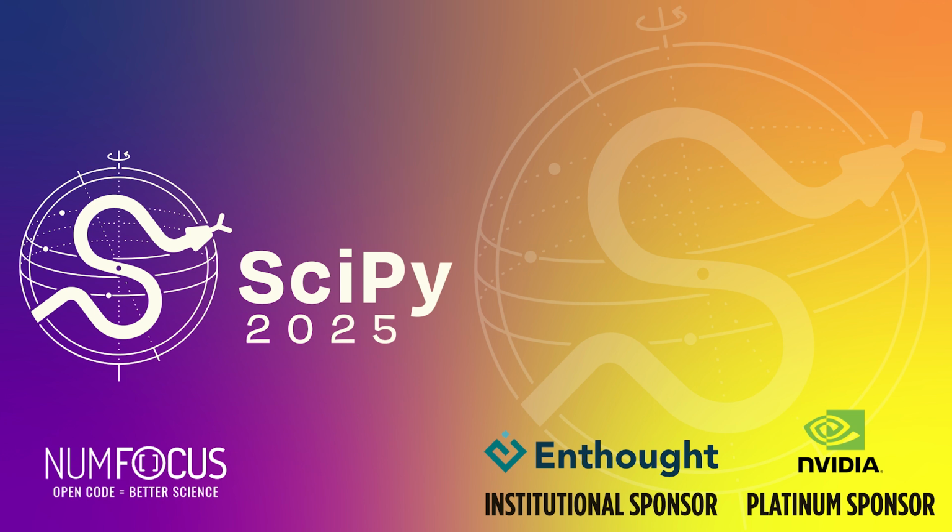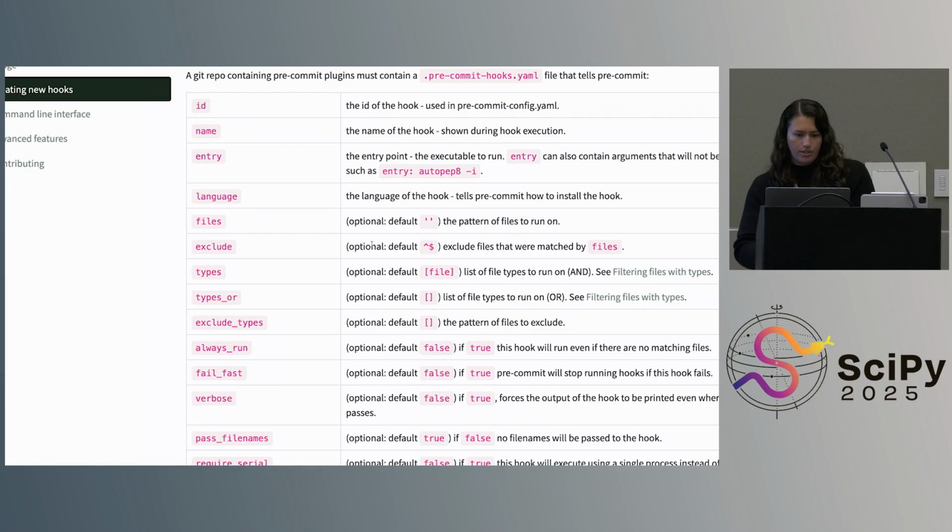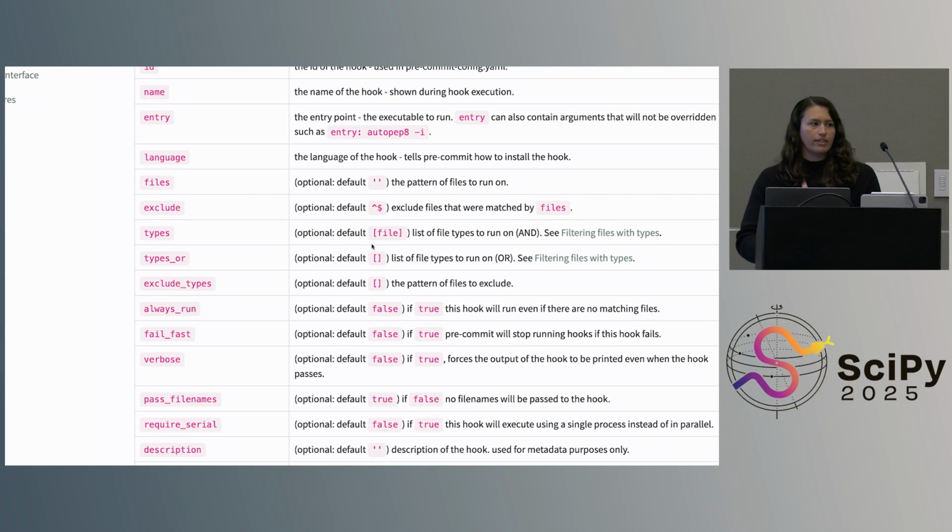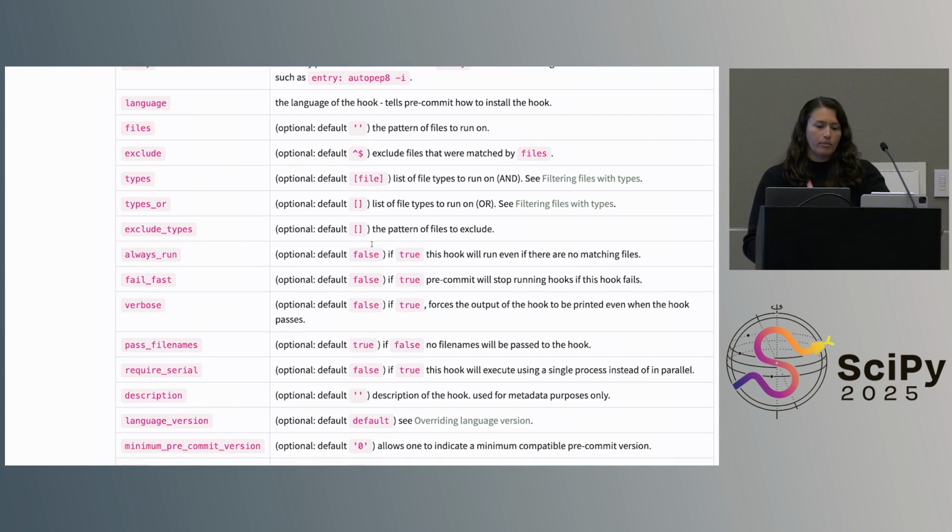So I think some interesting options. Right, so files, you can specify which regex of files they should run on automatically, which is interesting when you think about, maybe you want to say, oh, this runs on README and license, like the standard files you would expect to have. Maybe that's a use case for this.